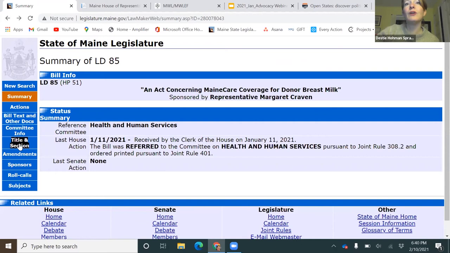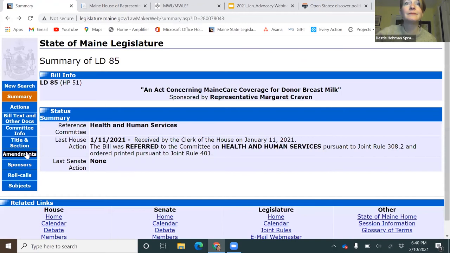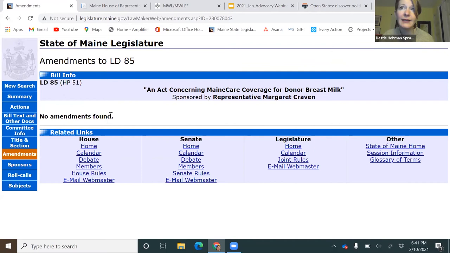You will also find here the title and section. This is where it will go in the law once the bill has passed all the way through, should it pass all the way through. This will show you where in the statute it's going to live. If there are future amendments, if the committee or the sponsor or other partners or allies send in amendments that are considered, that will all be here.